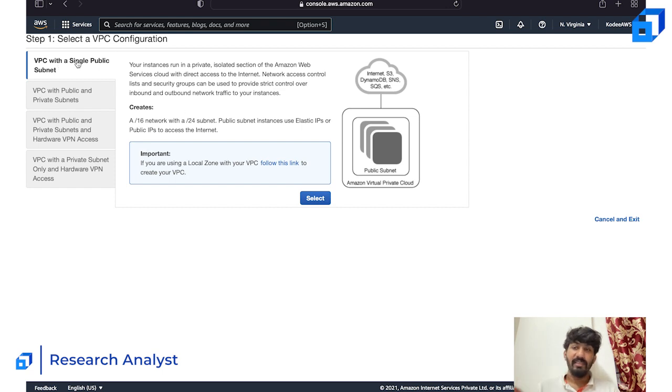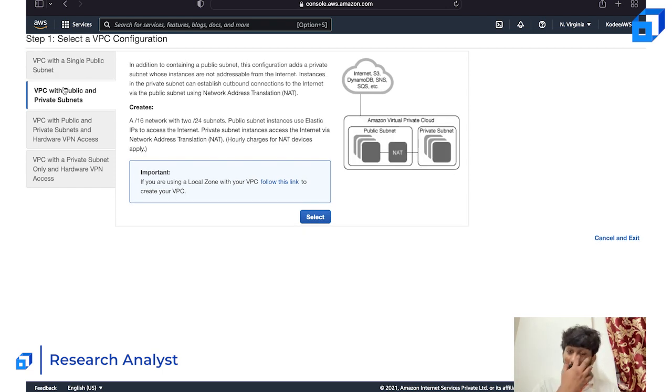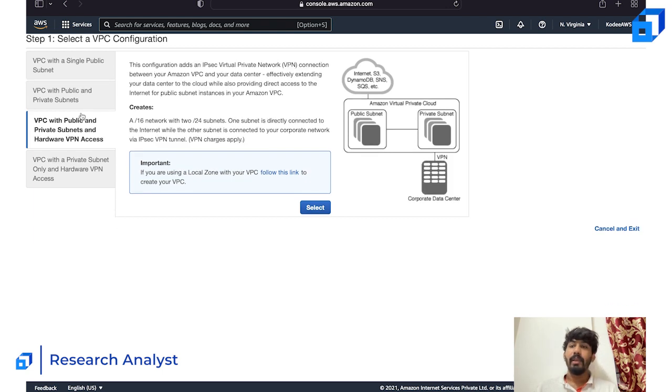So you can do that: VPC with a single public subnet, or VPC with a public and a private subnet with a NAT gateway, can also be created without anything. You don't have to put any effort. You can just select this and it will create this exact same thing for you. And then VPC with public and private subnet and also hardware VPN access.